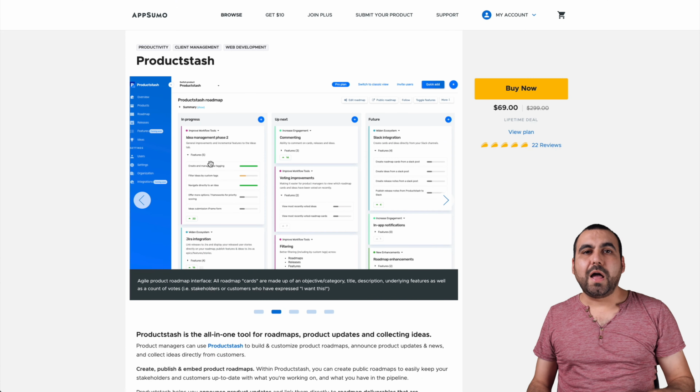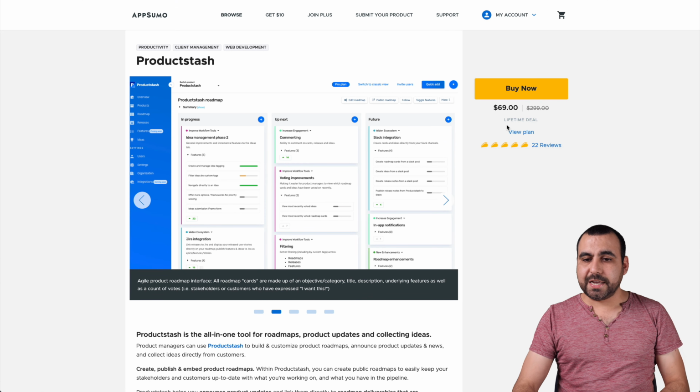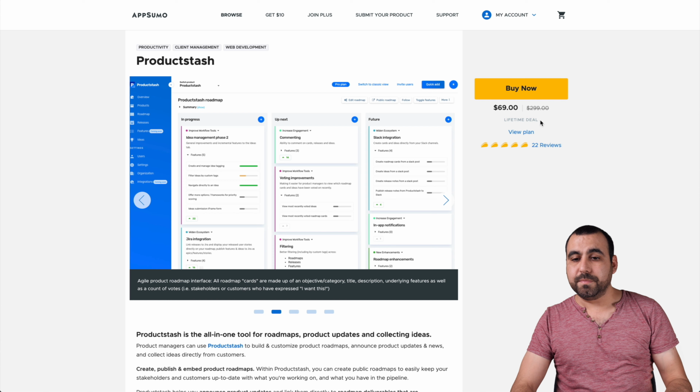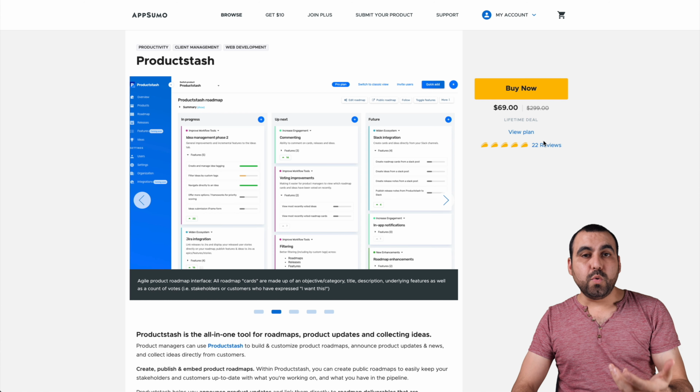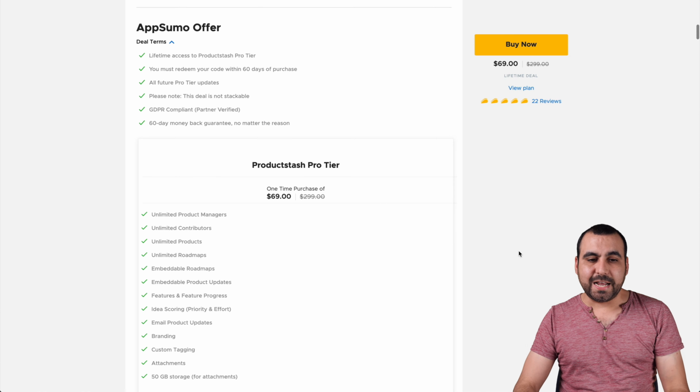So let's jump over to the deal page. This is the deal I was talking about. It's only $69, and like I said before, it's a lifetime deal. Pay once, use it forever. Now let's view what the plan actually gets you for those $69.